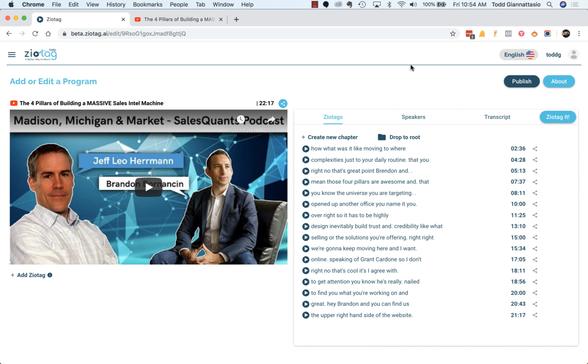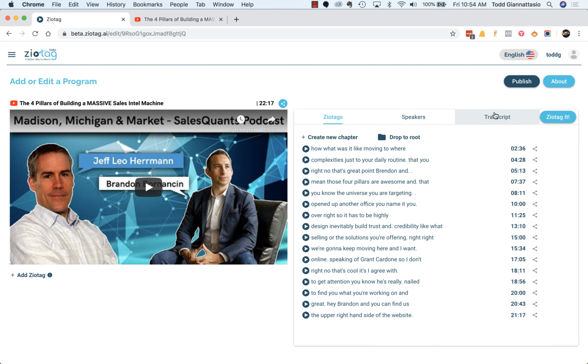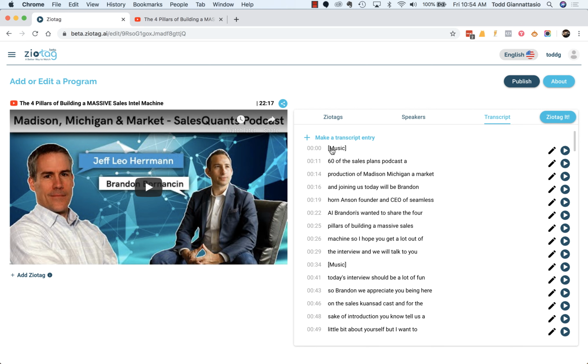So super easy. Copy and paste the URL in. You can manually tag it. You can hit the Ziotag it button, and in just a few minutes you will get your tags, and immediately, as you saw before, you'll get your time-stamped transcripts that are clickable to jump around.